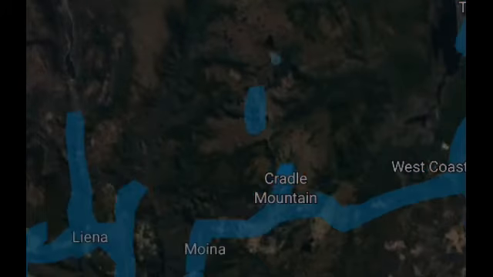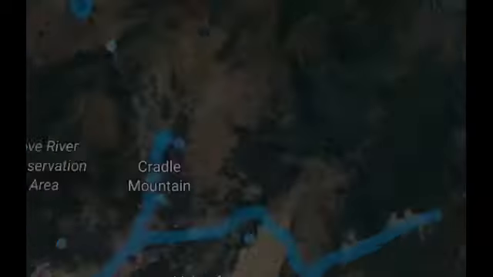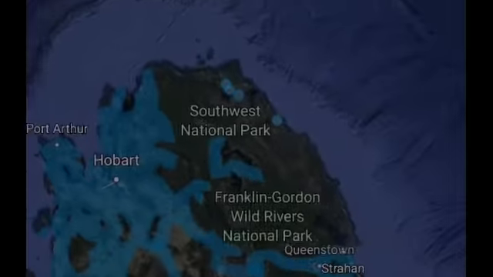That's Tasmania as well. You see, that's an island. And I'm zooming into Tasmania and looking at Cradle Mountain. Right, that's the thing. You can also zoom in and look at landforms. And that's what I find interesting.